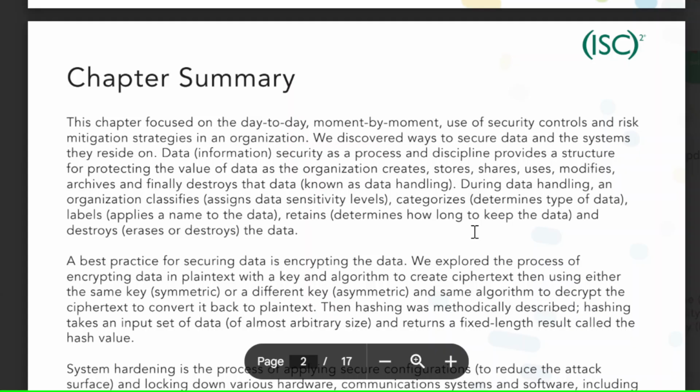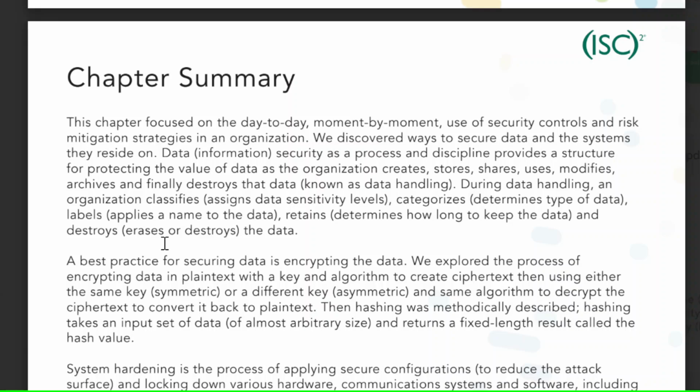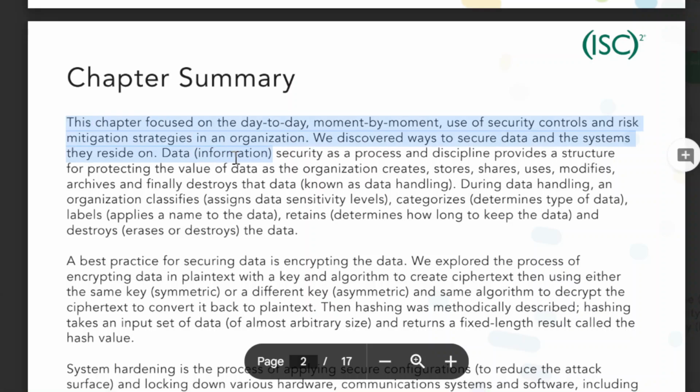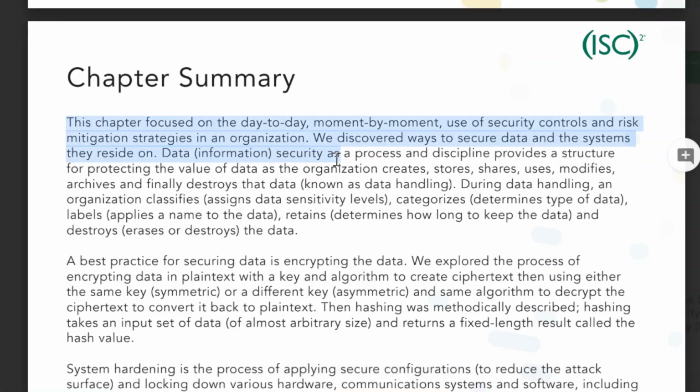Okay, just to summarize the overall chapter, this chapter consists of a lot of things before appearing for the exam. Just to get a chapter summary, this chapter focused on an end-to-end, moment-by-moment use of security controls and risk mitigation strategies in an organization. We discovered ways to secure data and the systems they reside on. Data security, as a process and discipline, provides a structure for protecting the value of data as an organization creates, stores, shares, uses, modifies, archives, and finally destroys the data, which is known as data handling.